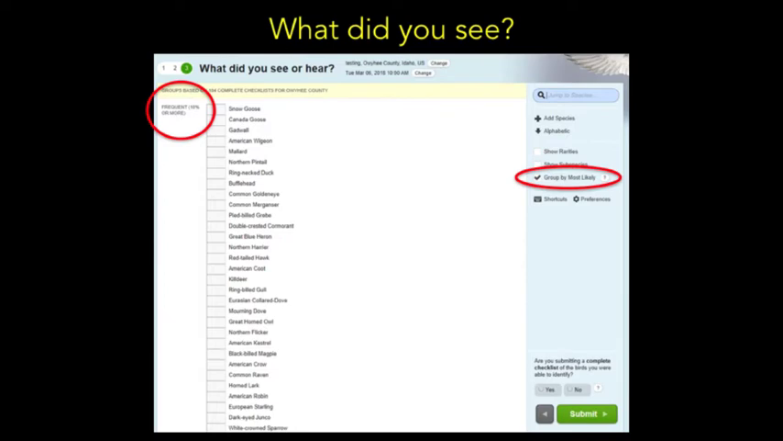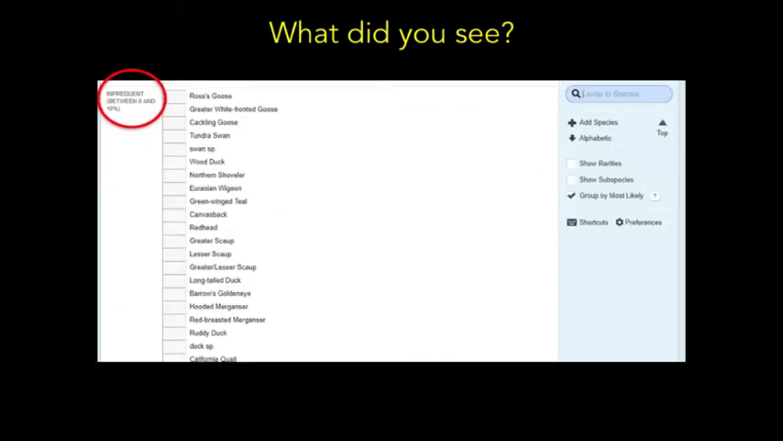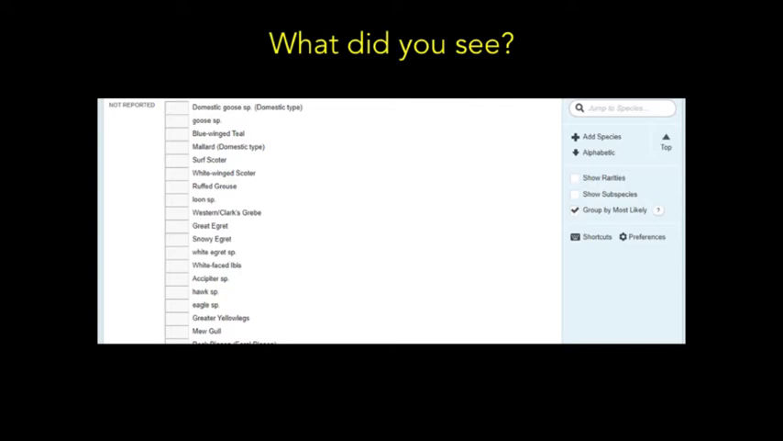When you scroll down, the next thing you'll get to is a group that have been seen between 0, that is greater than 0, and 10%. Then you get those species. And at the very bottom, you get this group of species and types of species, a white egret of some kind, an accipiter of some kind, that have never been reported from that location.